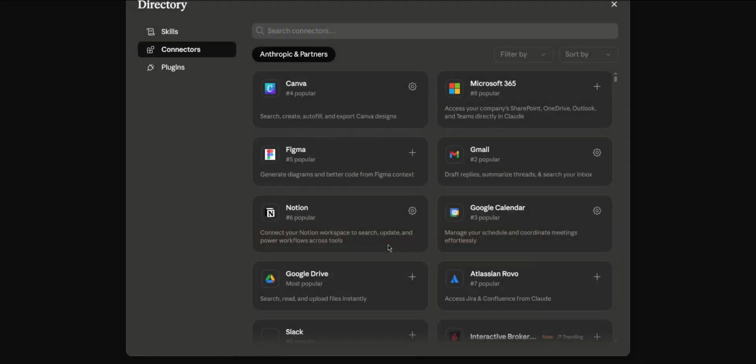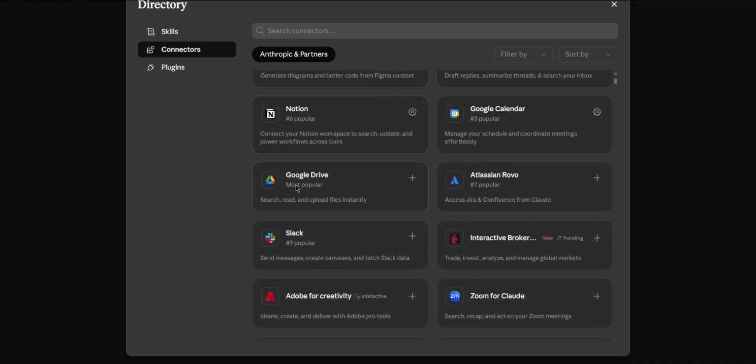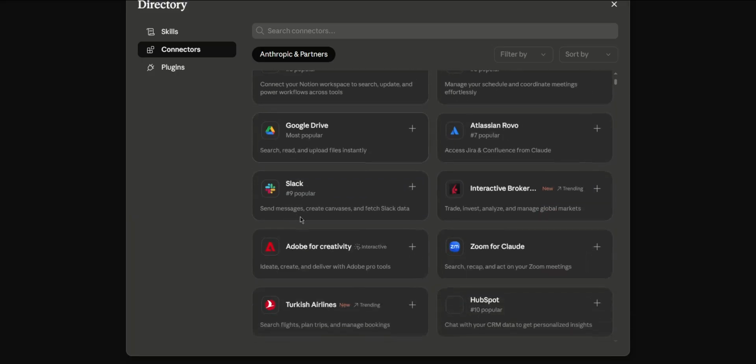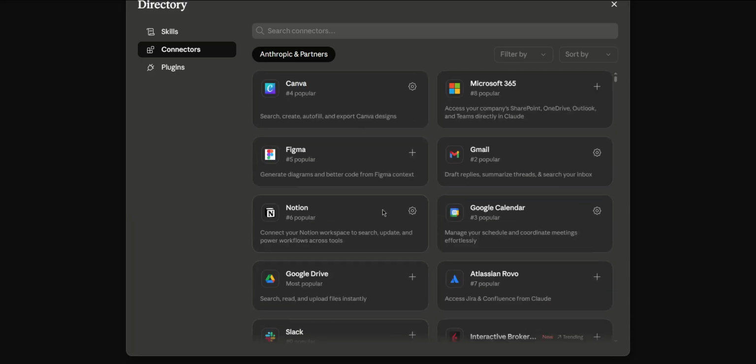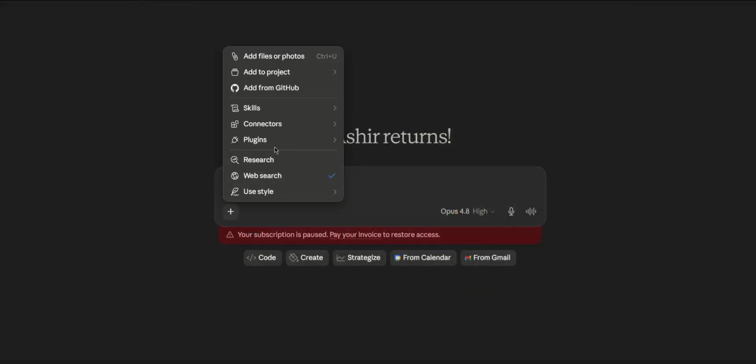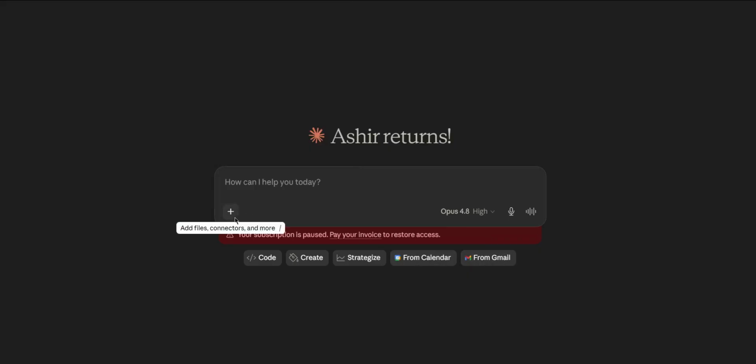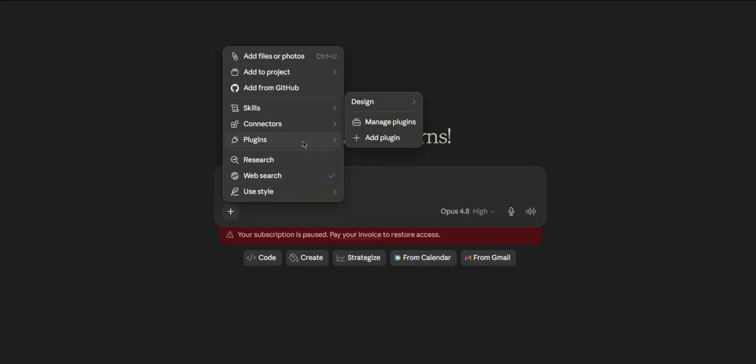Now you might be using different sorts of platforms like Notion, Google Sheets, Canva, Microsoft 365, Gmail, Figma, all this stuff. You can add and control them using Claude from here. It's pretty simple, pretty easy. You will see that I can add Google Drive, Slack, Adobe Creativity, and all the connectors that you can think of. Now, once I have added those connectors, I can work on it. For example, I can ask it to work on my Gmail by just giving a single prompt.